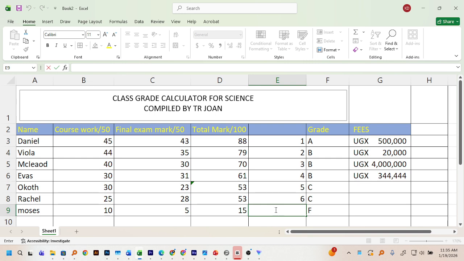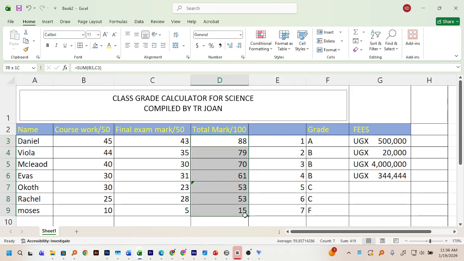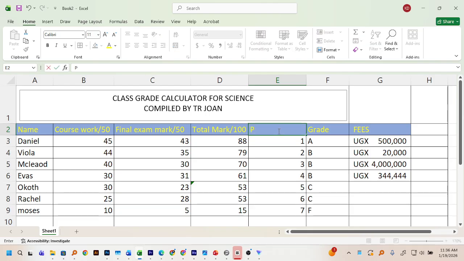We can always create a statement that can assign these automatically, but I think we can get to that in the coming classes. It's a little complex, but we can do it. As long as I've sorted these by the mark, then I can go ahead and assign individually like that. And I can name this positions.